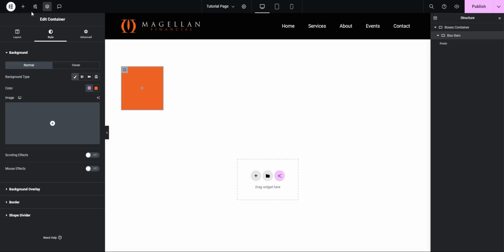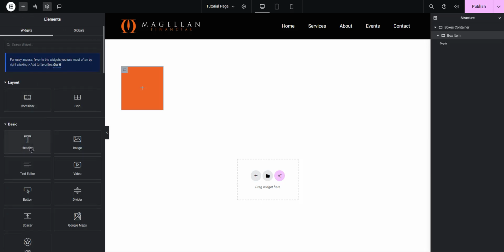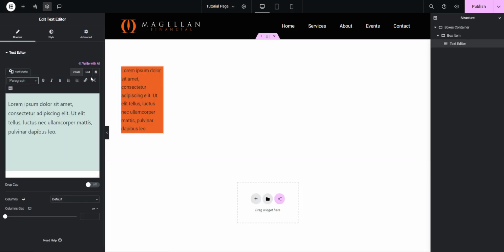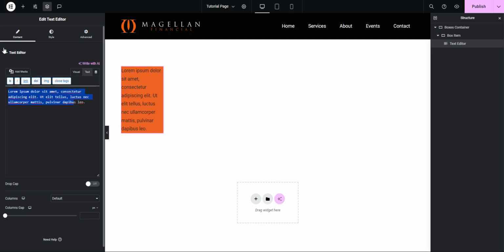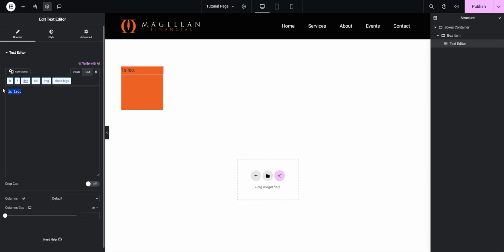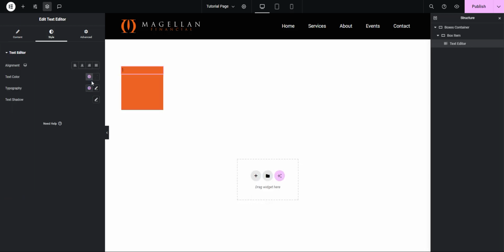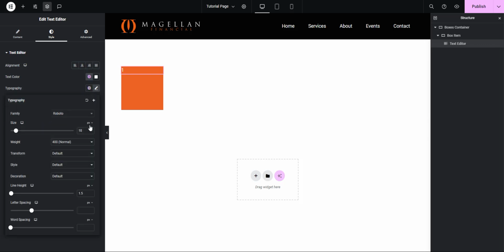And then inside of it, I'm going to add just a text thing here, get rid of this lorem ipsum text, give it a number of 1, change this to white, and then go a little bigger on that. Give it, say, 1.125 rem, which calculates out to 18 pixels.